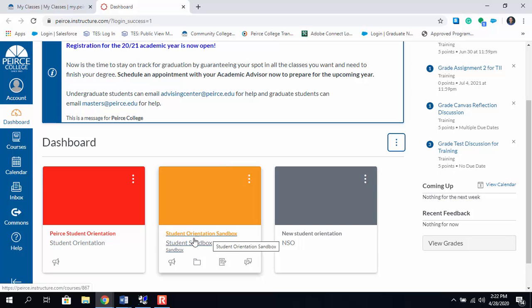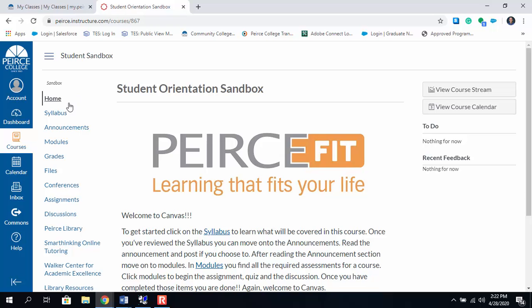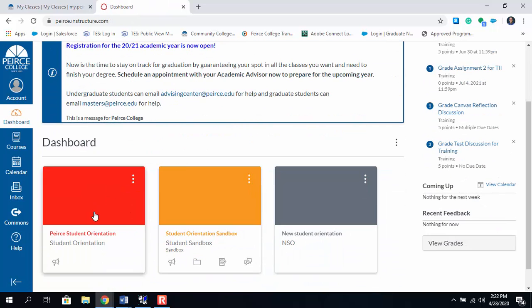So right now we're going to go ahead and click on the Student Orientation Sandbox course. You should all have access to this, but you'll see in your dashboard a list of all of your courses. For example, English 101, and it'll say English Composition, English 101 right here. The only thing is that you will not see that course listed until the day that the course starts. So for now, we're going to use the Student Orientation Sandbox.